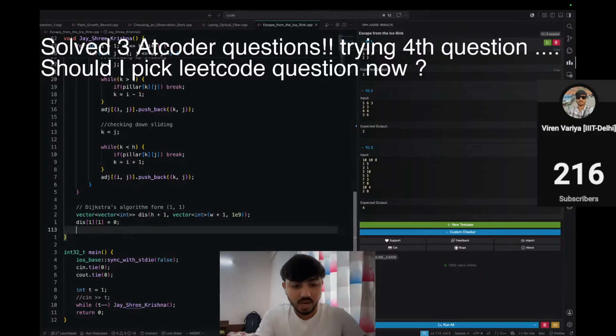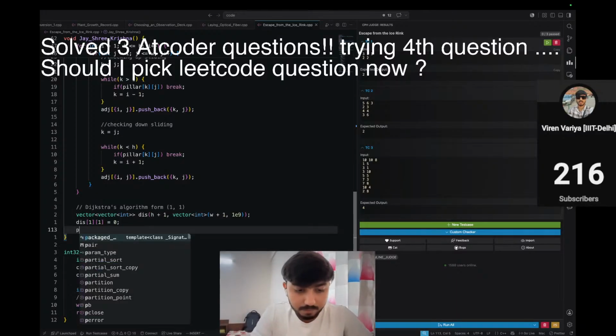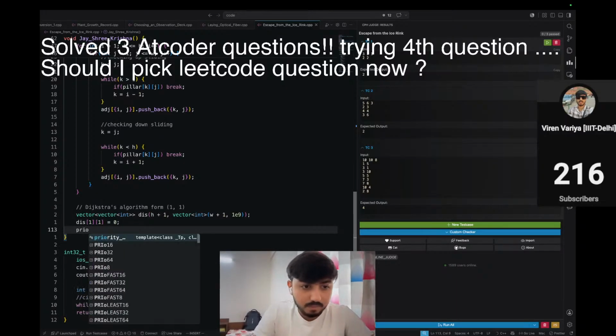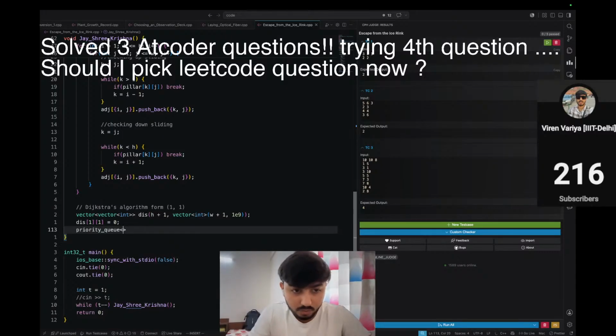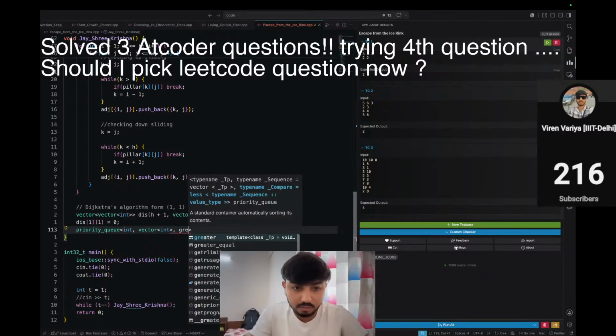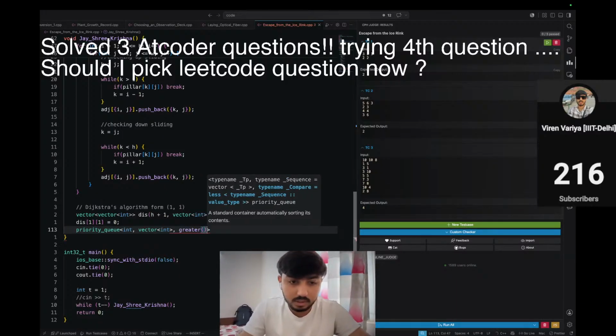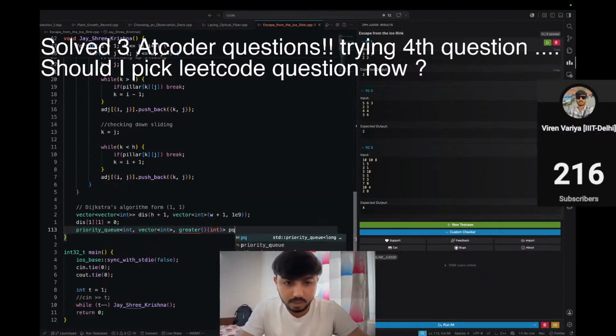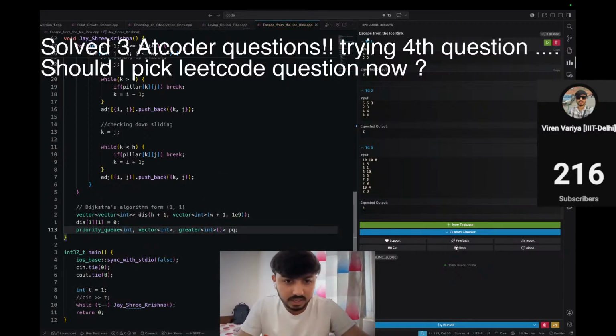Cool. And we make a priority queue. We want a min priority queue actually. This is the syntax of the min priority queue, greater of int pq. I don't remember the syntax actually. This is the syntax, I think. Yeah, this is the syntax.